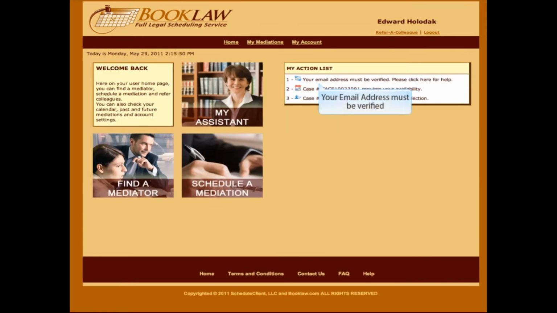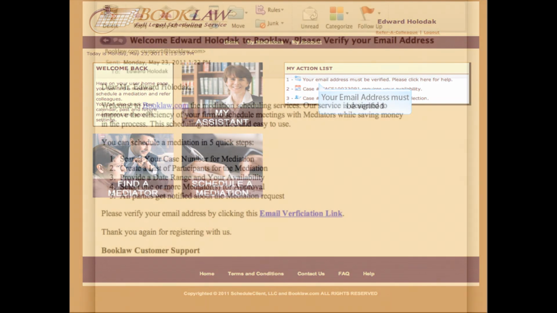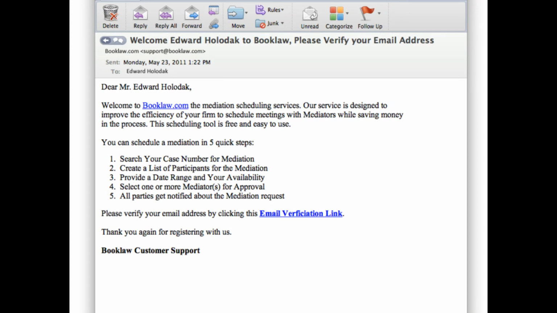We are now directed to the user homepage. Here we can see My Action List, which informs us about things we need to do in Booklaw. For this example, we are told that our email needs to be verified, so we will go to check our email box to see if the email has arrived with the verification link inside.